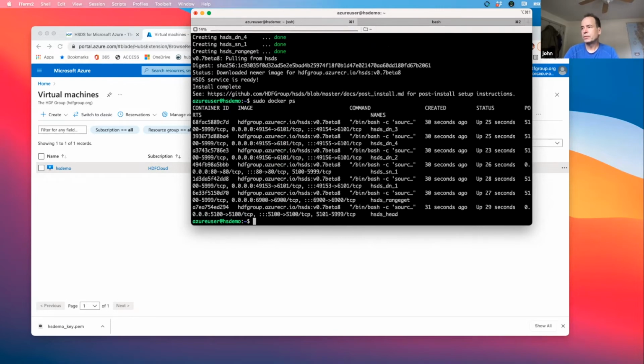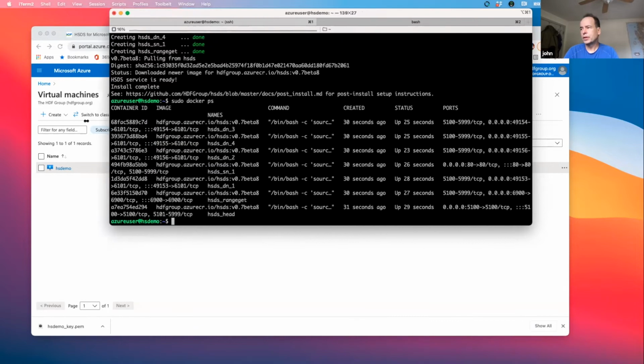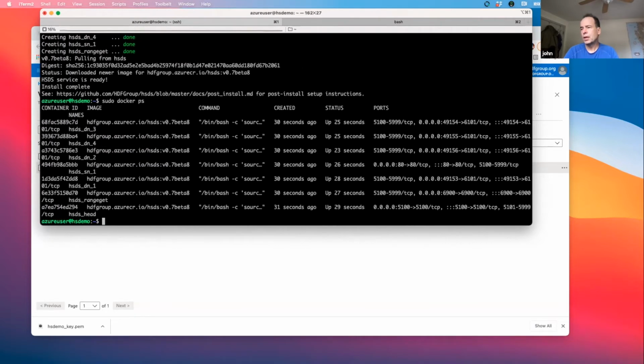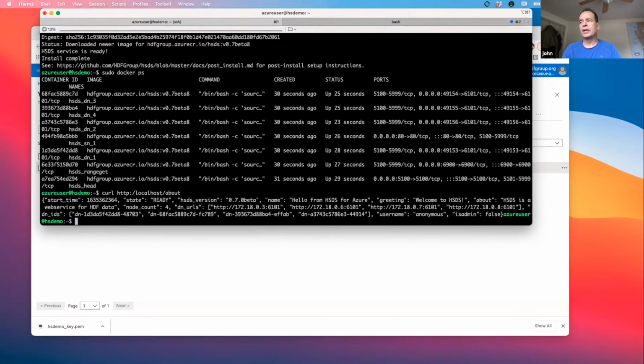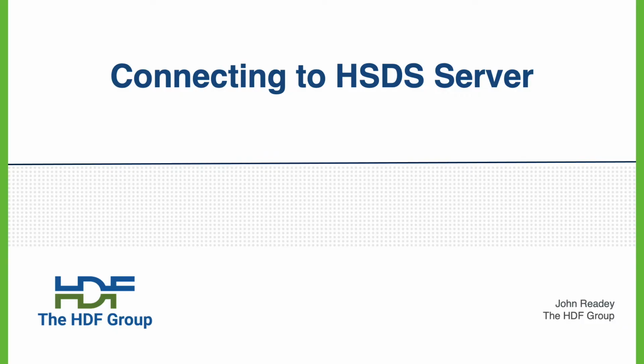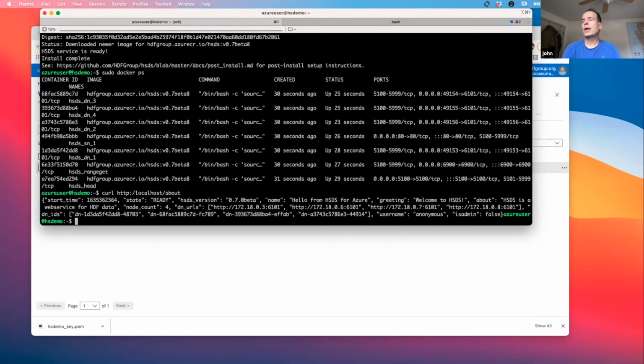If we do sudo docker ps, we'll see our set of containers is running. And if I do curl http localhost about, we're sending a request to our server, and it's coming back with a response of start time, the server state, the name. So here we have hello from HSDS for Azure, and so on. Okay, that's looking good.